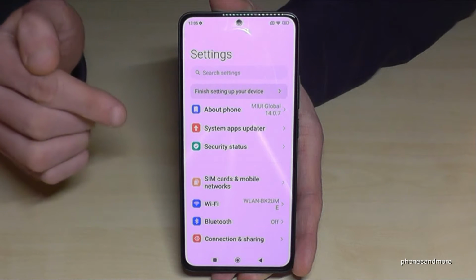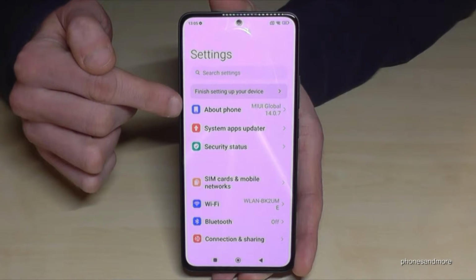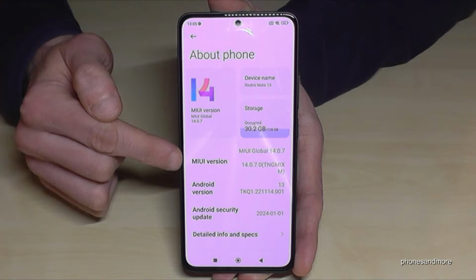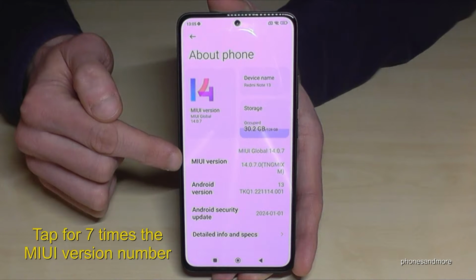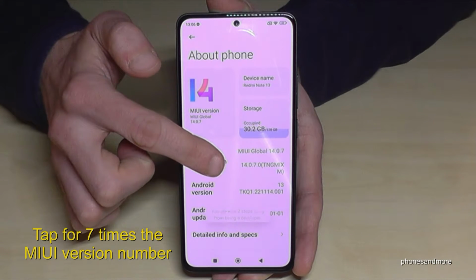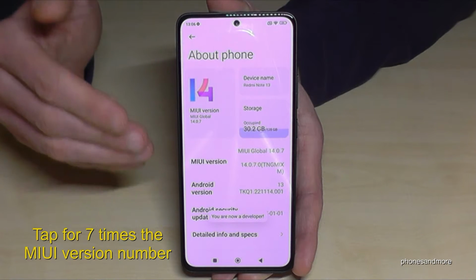Now we are in the settings and we will need now the first point here, about phone. And here we will need the MIUI version number. And we have to tap that MIUI version number now for 7 times. Below you can see already a countdown, and then you are a developer for the phone.